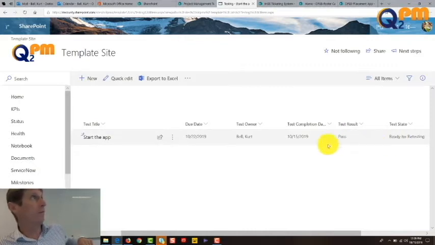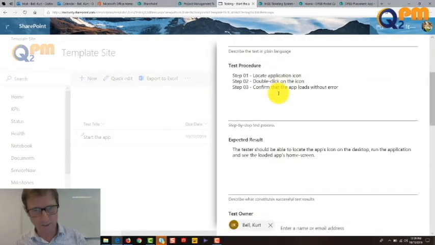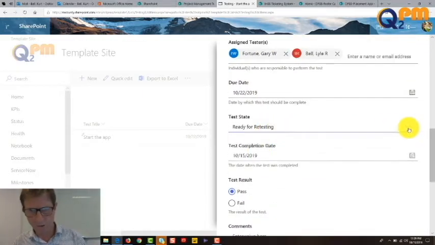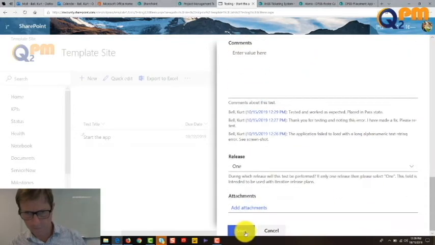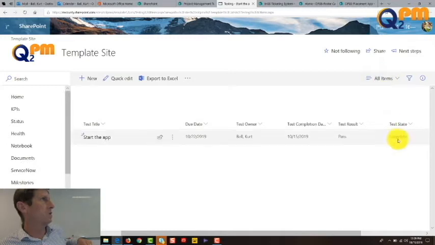Oh, I could change the ready for retesting. I could probably change that. I forgot to do that. I knew I was forgetting something. Let's see. See, test date should be complete. There. So we have this item is complete and good.